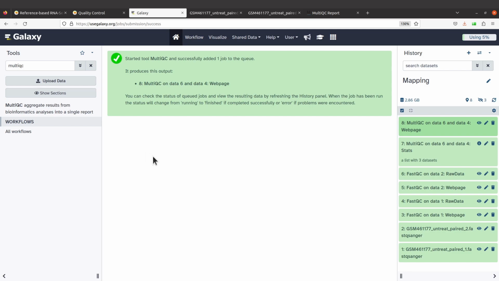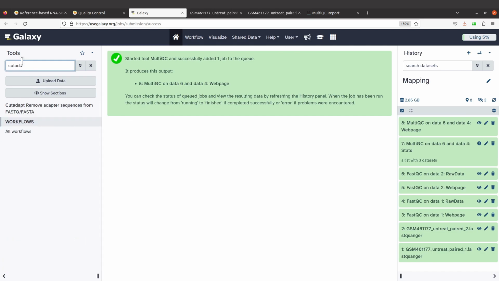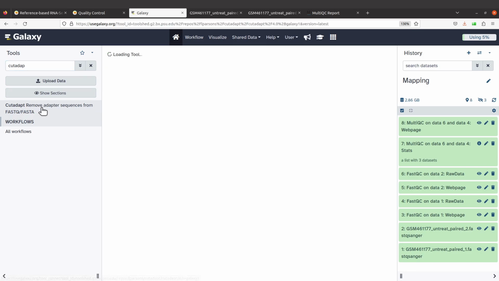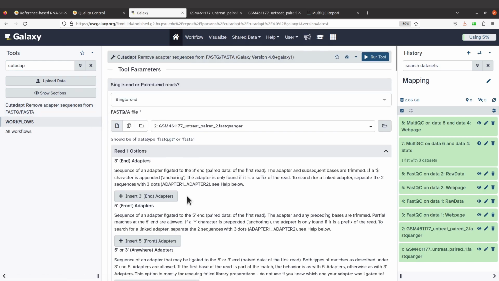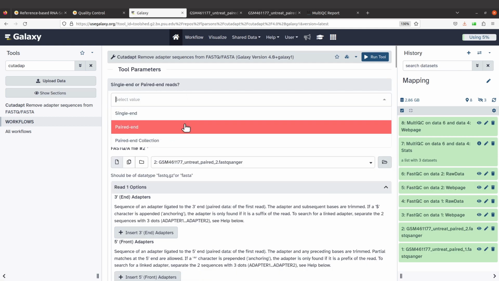So what we are going to do next is to run Cutadapt. So come to this side and then search for Cutadapt. And then what we are going to do is to select it. So click it to select it, and you'll be sent to this page. So when you are here, for single end or paired, select paired end. Like this, paired end. I repeat, paired end.